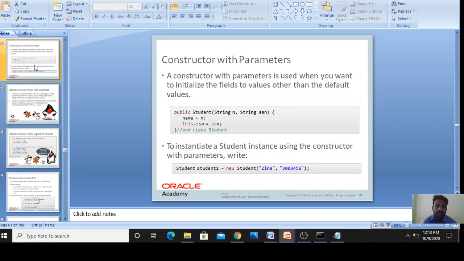A constructor with parameters is used when you want to initialize the fields to values other than the default value. If you want to initialize the variables with values other than the default, you can go for the constructor with parameters.